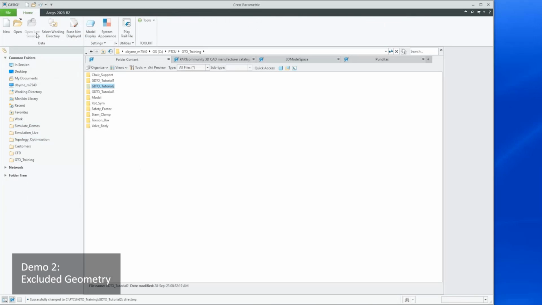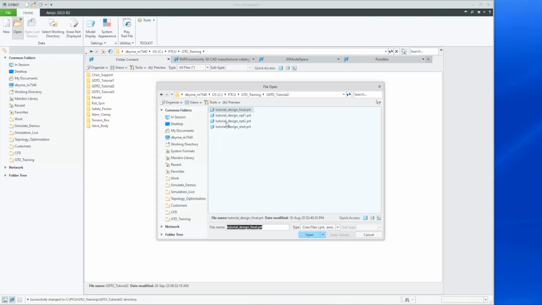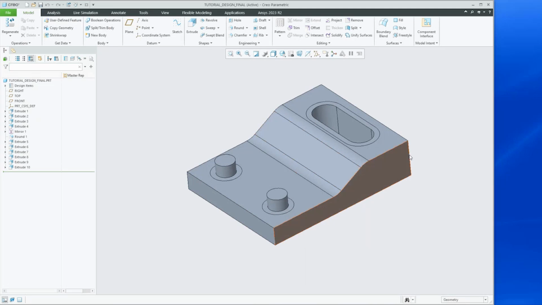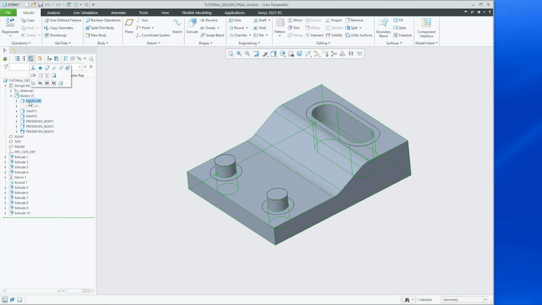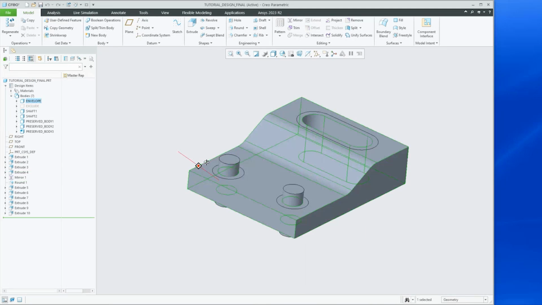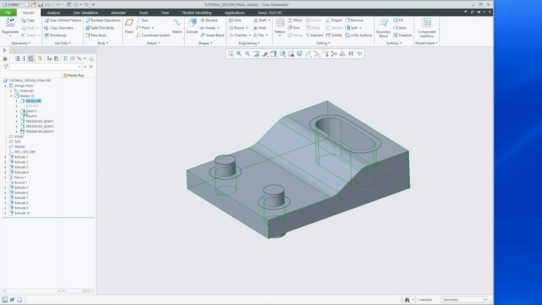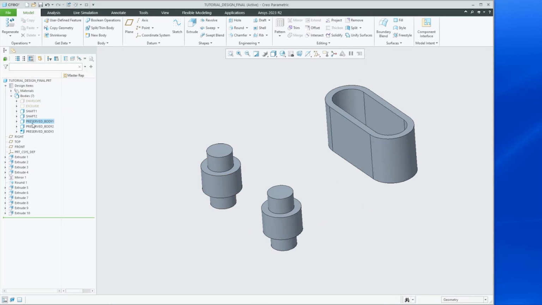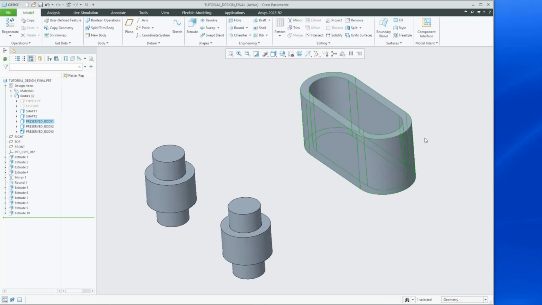Again, these are the standard examples that are included with the tutorials. So I'm going to go to my example here. Again, this is a multi-body part. The envelope is the outer blocky region. I've got a couple of shafts which are sticking through this, and I've got 3 preserved bodies. If I just hide the envelope a moment, you can see I've got a preserved body. This is going to be where the constraints are applied.